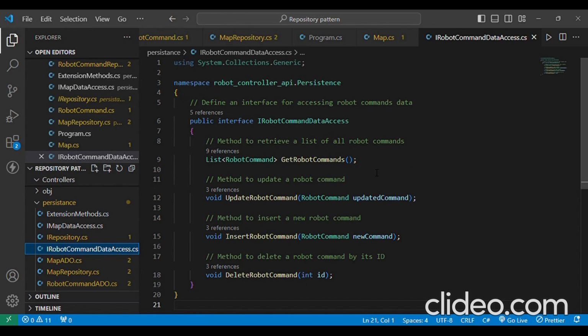Update robot command updates the commands. This method is used to update a robot command. It accepts an updated robot command object as a parameter. Insert robot command. This method is used to insert a new robot command into the data source. It accepts a new robot command object as a parameter.